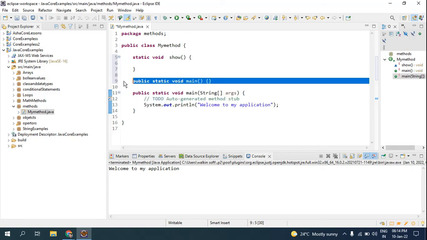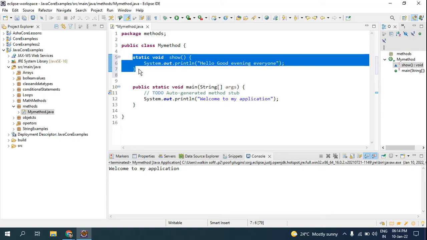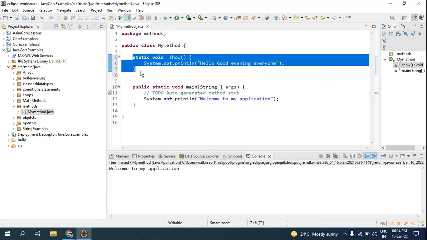And now, as you can see, I have created a simple method, and here I'll be writing hello, good evening everyone. So you have created a method. At the beginning of the class, I said a method is a block of code which only runs when it is called.